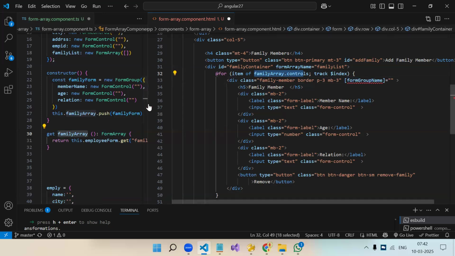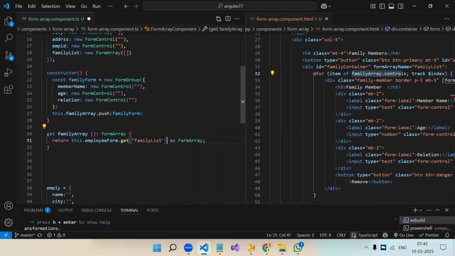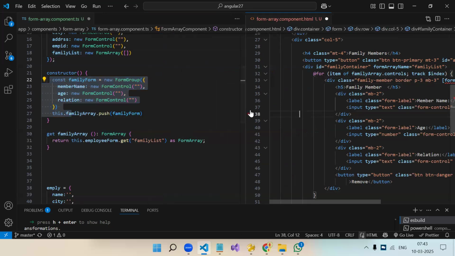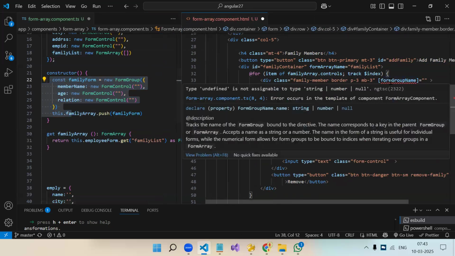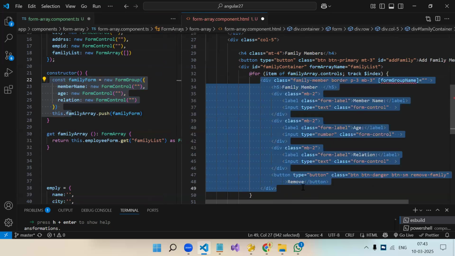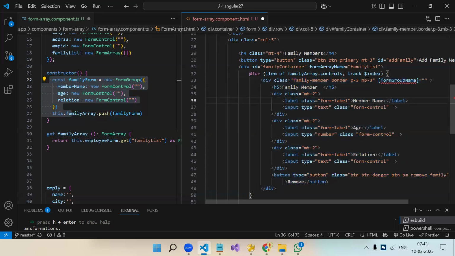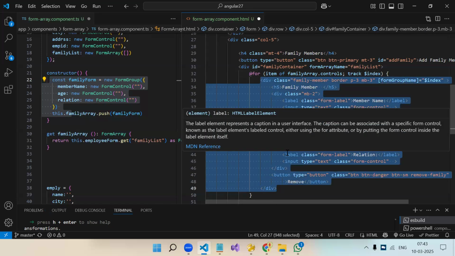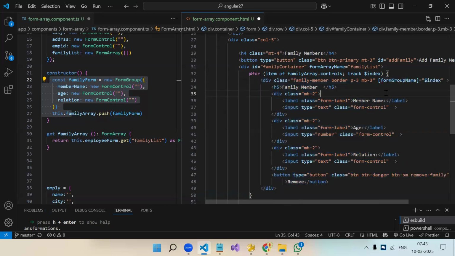Obviously, see what we are pushing over here inside family list, we are pushing a form group only, right? So now that form group, we have to assign it over here. As I said, inside this we are going to have multiple form groups. It's going to be repeated, right? So here we need something. So $index we can pass. It just needs something unique to identify this is an individual form, because it's going to be repeated, right? So we need individual.